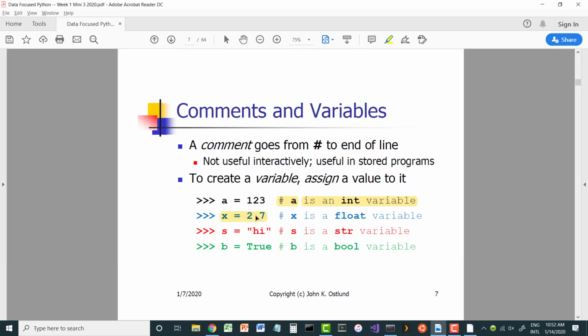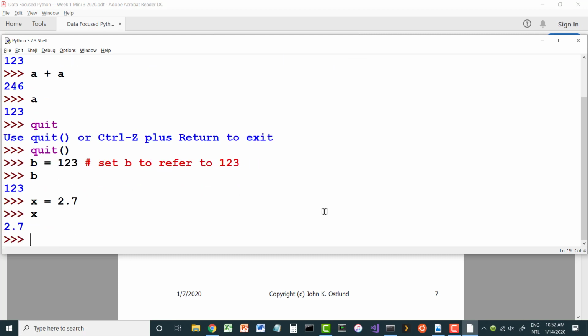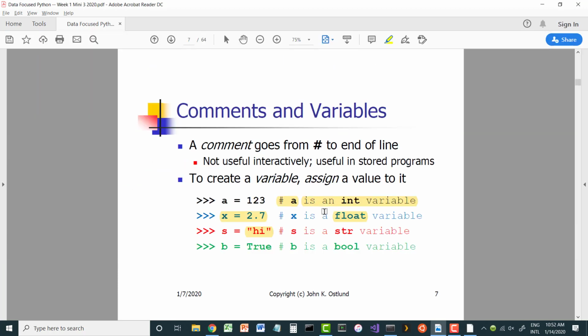If I say X gets 2.7, that's creating a variable called X, referring in this case to a float value, a floating point value, 2.7. I can define a string in Python by using double quotes around a sequence of characters. You can also define a string in Python using single quotes. There are various ways of defining a string that we'll get to as we progress. So there's X, and S gets, what did I say, hi.